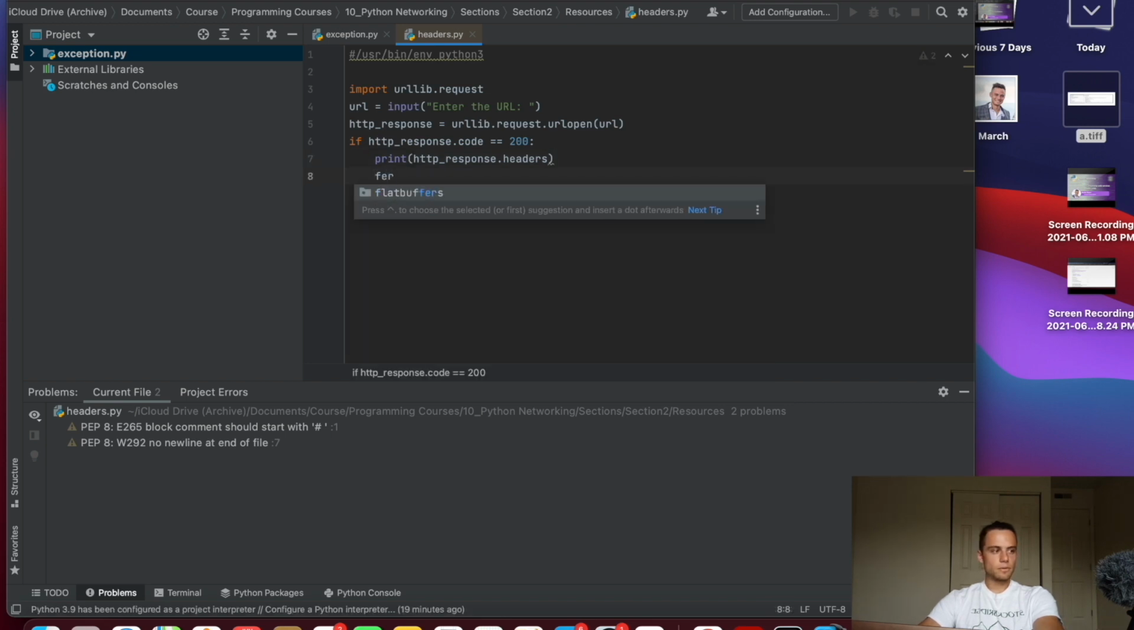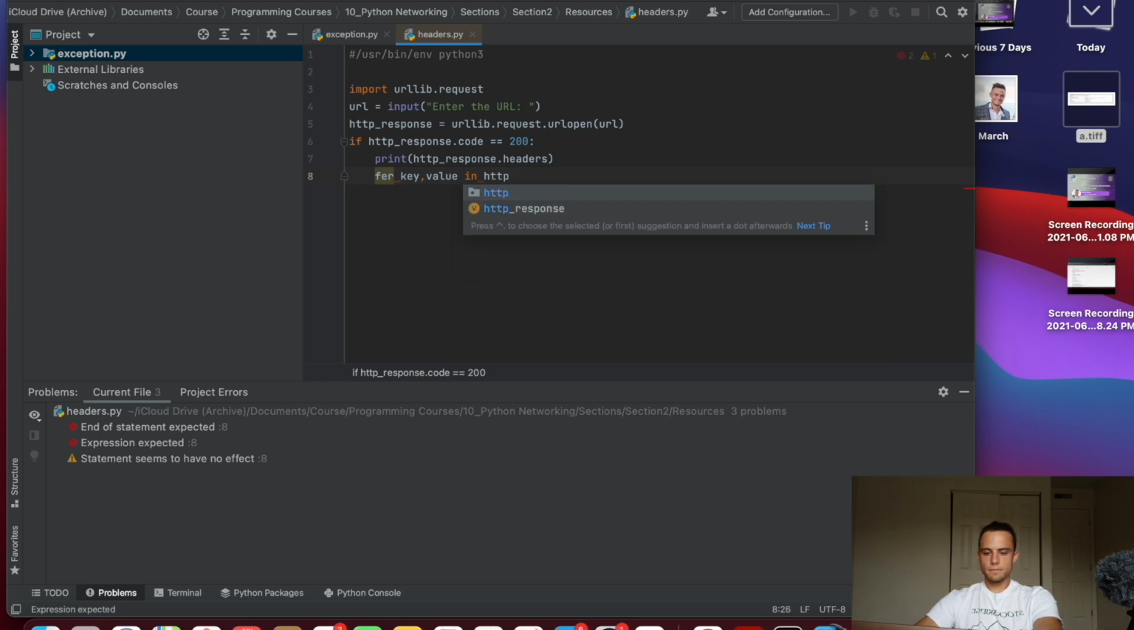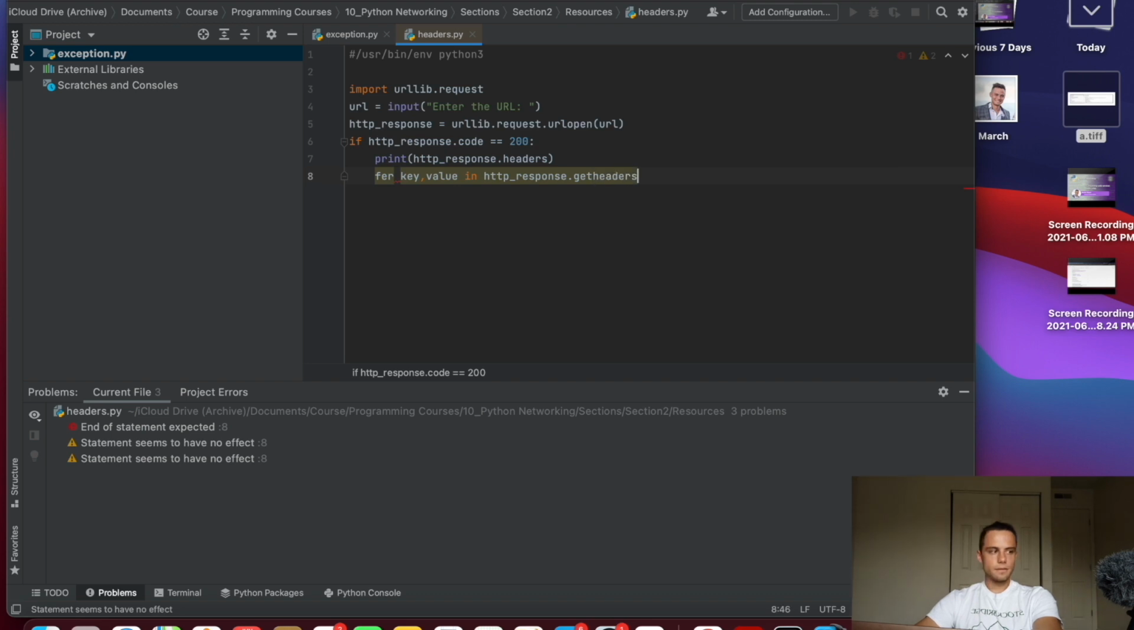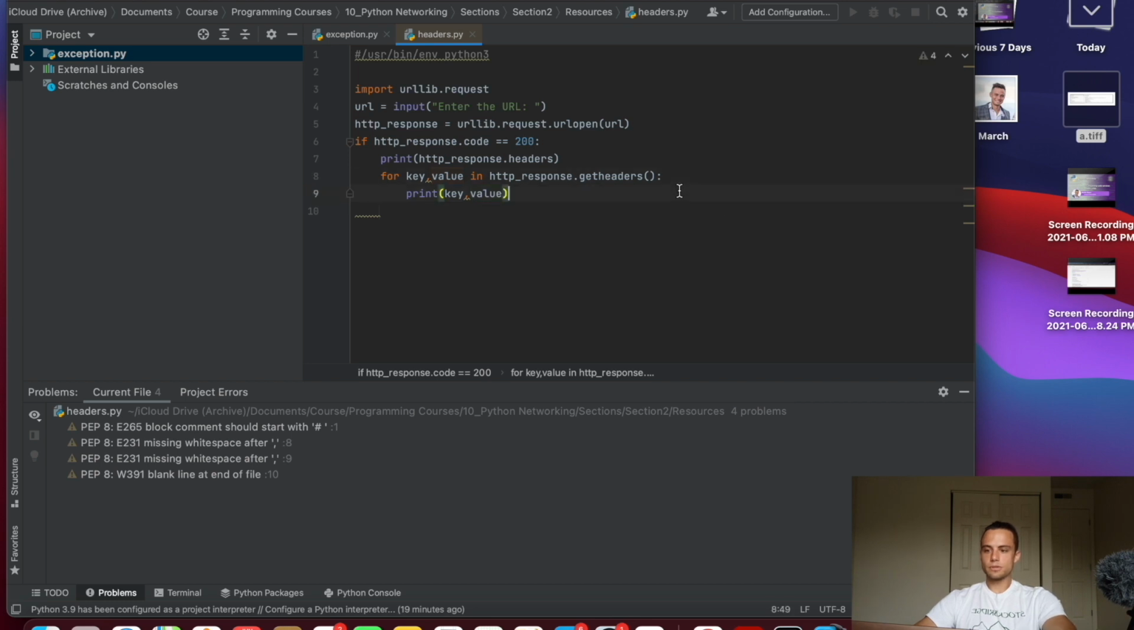okay, and then for key, value in http_response.getheaders. Okay, here I misspelled for. Let's see. Okay, this error is removed now. So for key and value in getheaders of the http_response, let's print key and value. Okay, so we're gonna print both of those elements inside our getheaders.